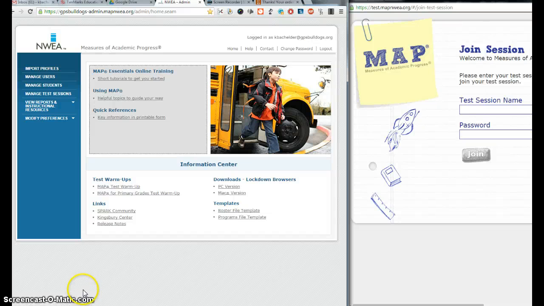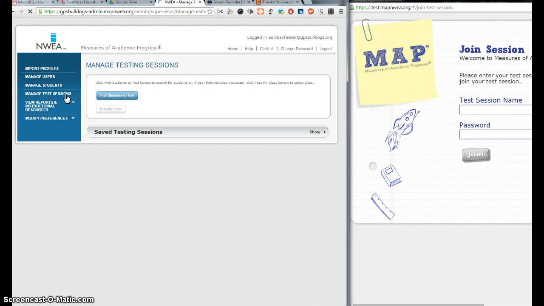Hi, I'm just going to give you a quick overview on how to set up testing sessions for the MAP test. All right, so the first thing you need to do as a proctor is log into our testing site for proctoring. And over here on the left-hand side, you have a blue menu, and you're going to look for the item that says Manage Test Sessions and click on it.